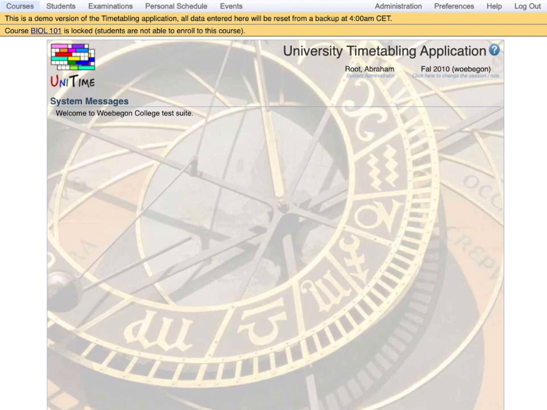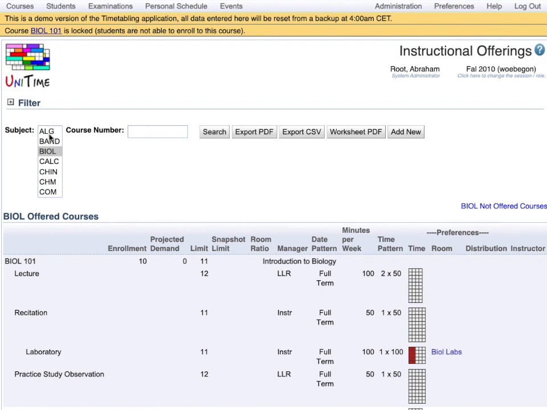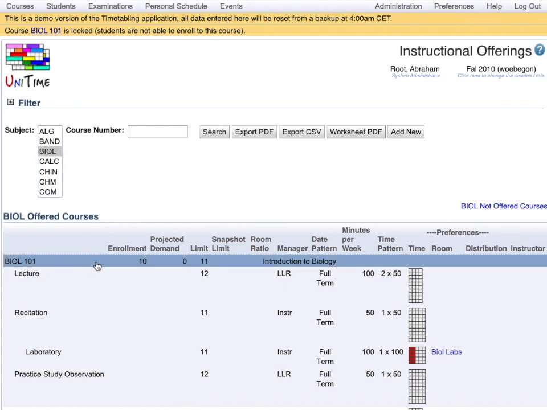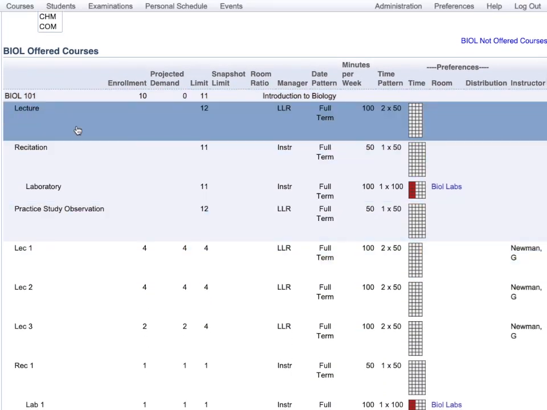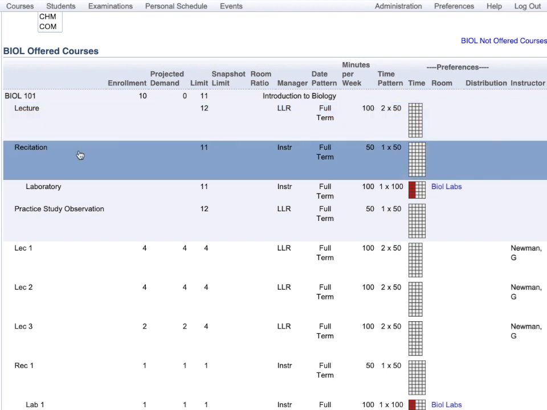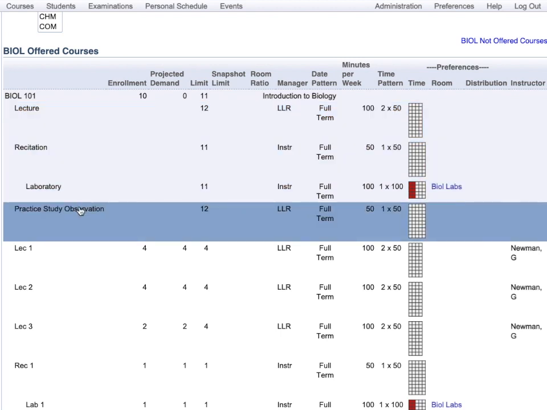First, we will look at the courses section. This is where there is a list of all the courses of a particular department. We shall have a look at biology courses, in particular Biology 101. This is the structure of the course. Biology 101 consists of lectures, recitations, laboratories, practice study observations. The student needs to take one of each.